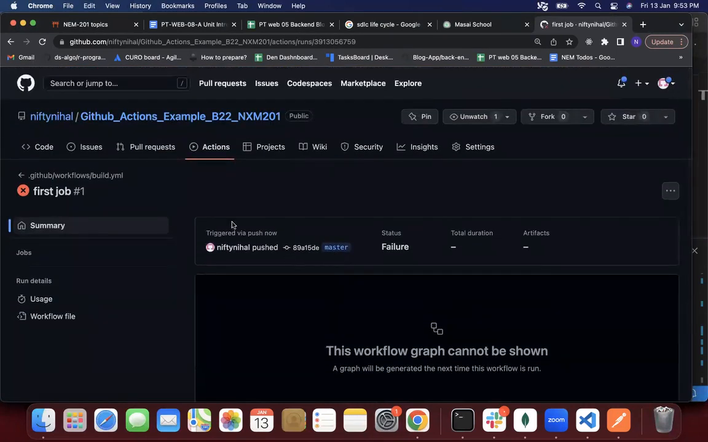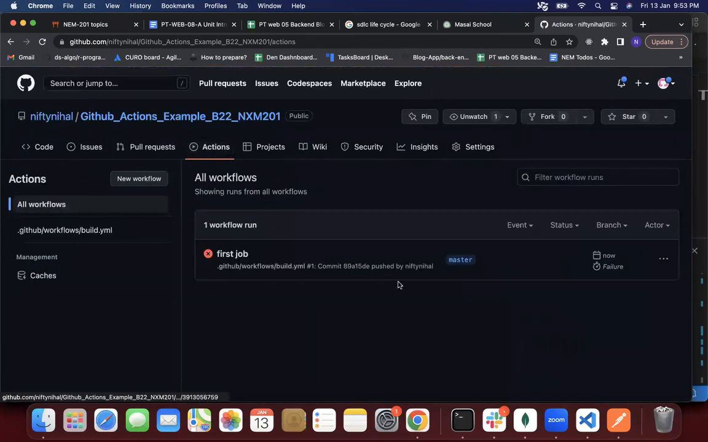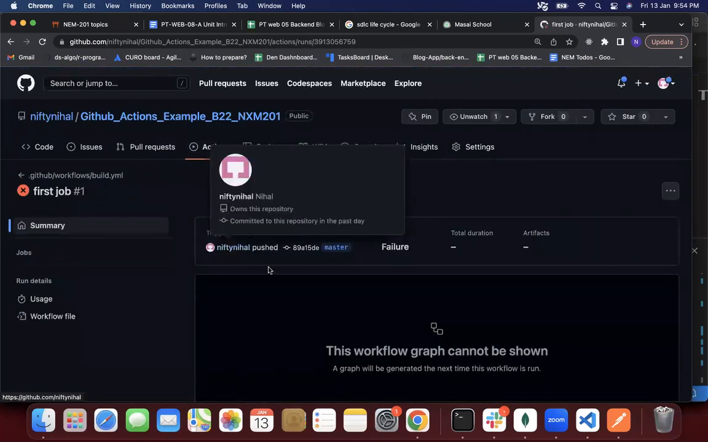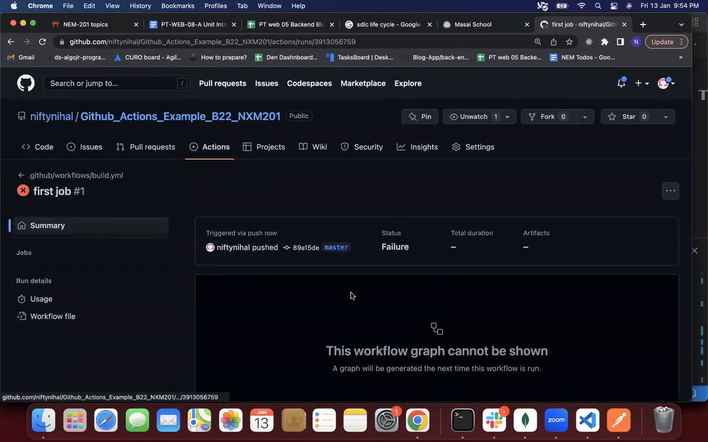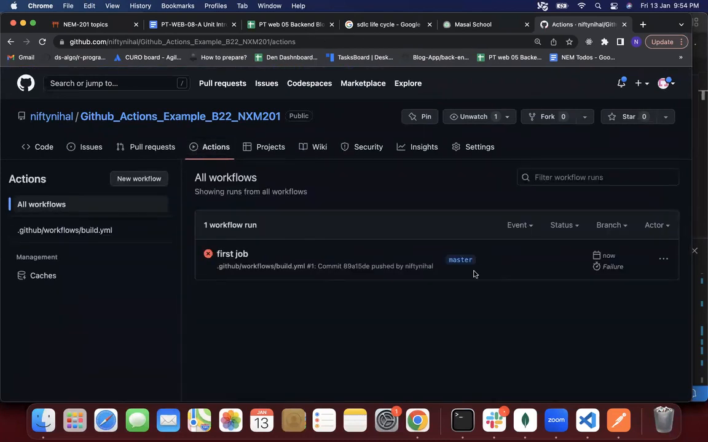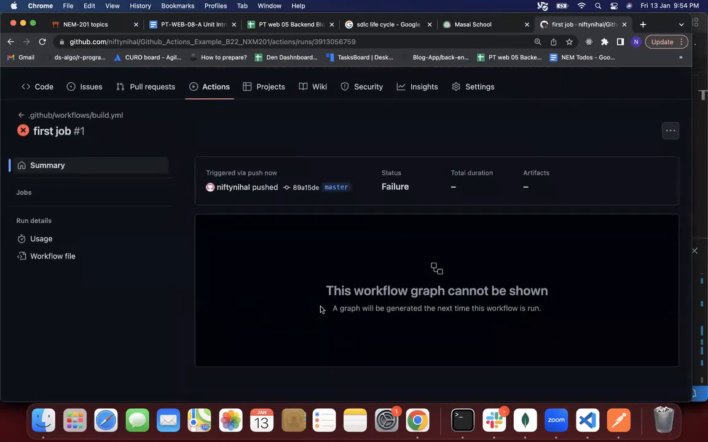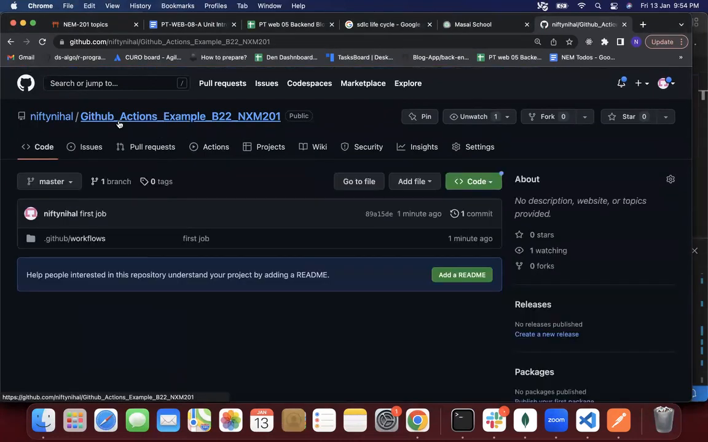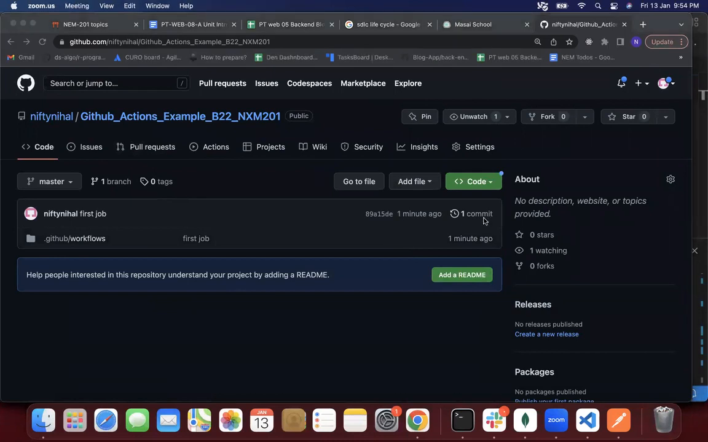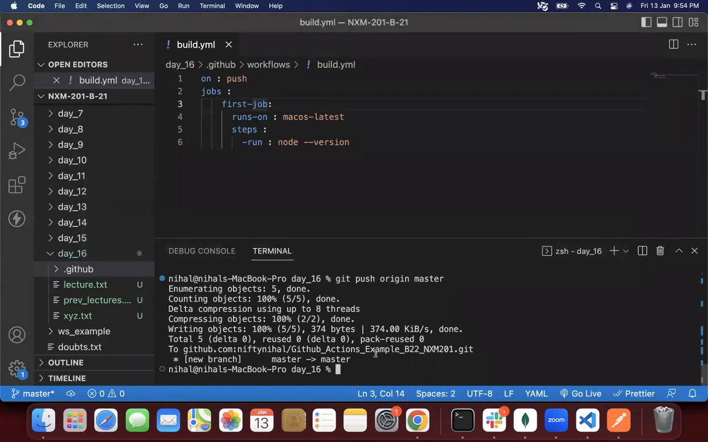It says failure. So let's see why it failed. Let me go to the push. We have a status, which is a summary. Now let's see why it failed. We have an event, we have push. Is it because node wasn't installed? No, that shouldn't be an issue. Let me just refresh this. We will also discuss what happens when it fails in various cases. Did I push to the master branch? Yes, I pushed to the master branch.